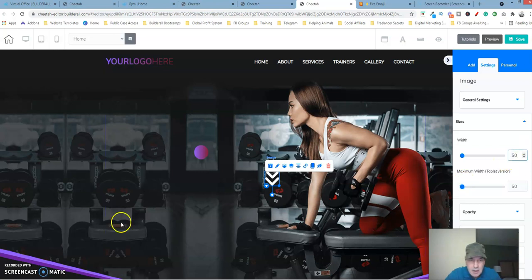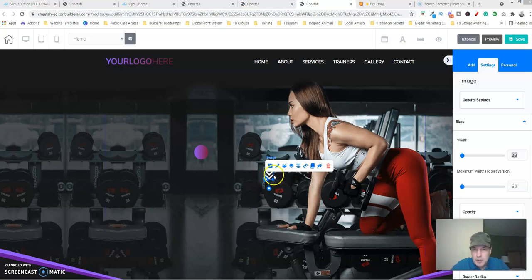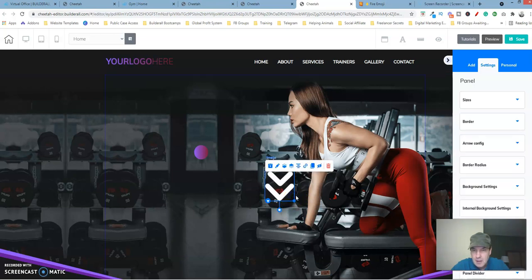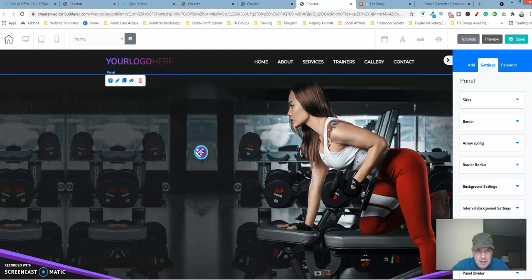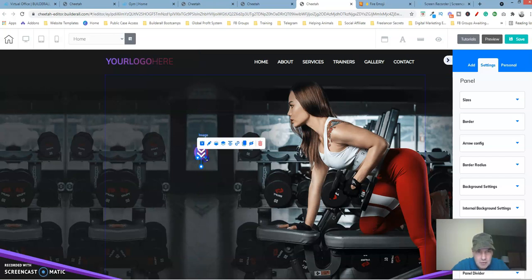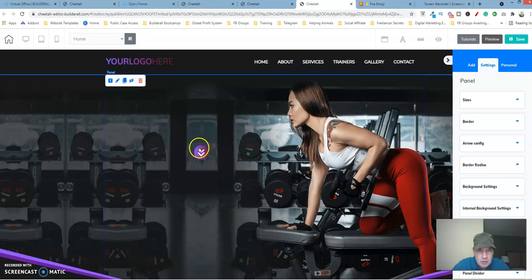Okay, for some reason when we try to adjust this downward past a certain point, it's not working. But anyways, we could resize the image by doing this. And let's just bring it down. Let's put this on top of that box. So that looks good right there.